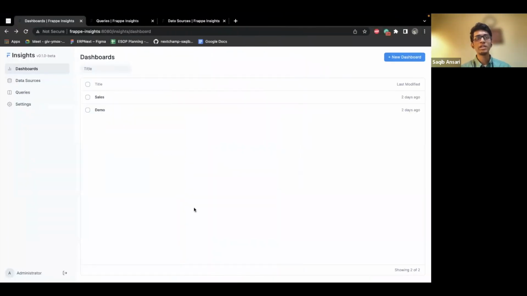Let me switch to my Insights instance. Okay, so this is Frappe Insights. Once you go over all the setup and installation process, you will see this screen. Here you will have a list of dashboards. Once you install, you won't have any because you haven't created them. Dashboards are a list of charts. I think all of you must be familiar with dashboards. In Insights, there is also a concept called data sources.